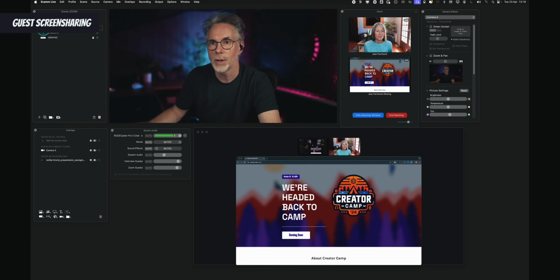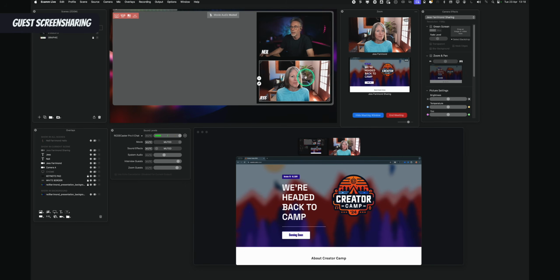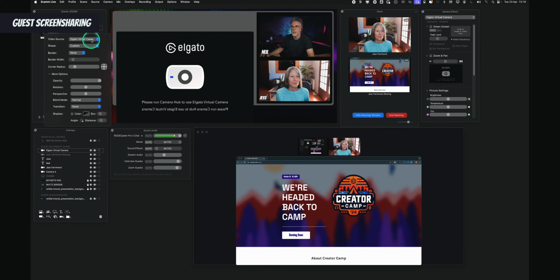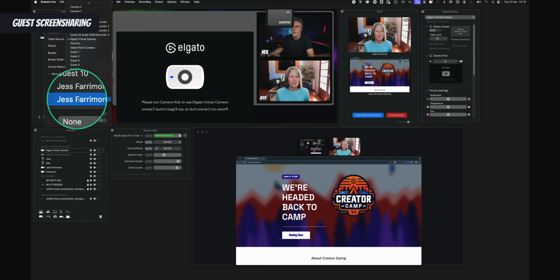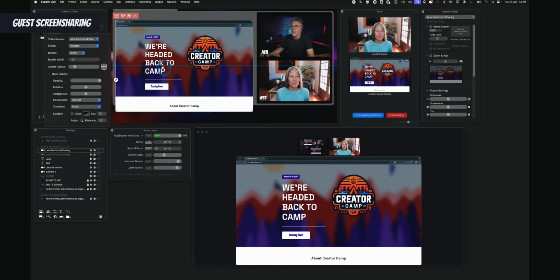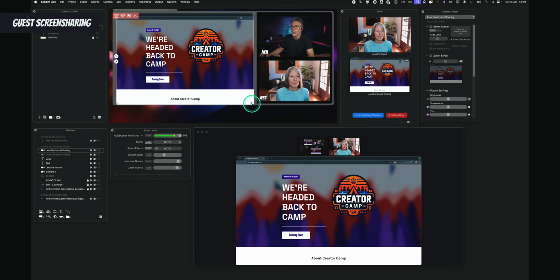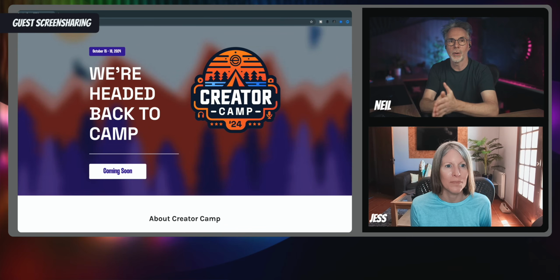So let's go to host and guest sharing. Here is Jess and I side by side, and now I'm just going to add a camera down here from the camera overlays. Click on that. Let's find Jess's shared screen. You'll see here at the bottom it says Jess Farrimond sharing. Click on that, and you can see instantly now I can add Jess's shared screen to my Ecamm Live production. Let's just get out of live demo mode, and now you can see.